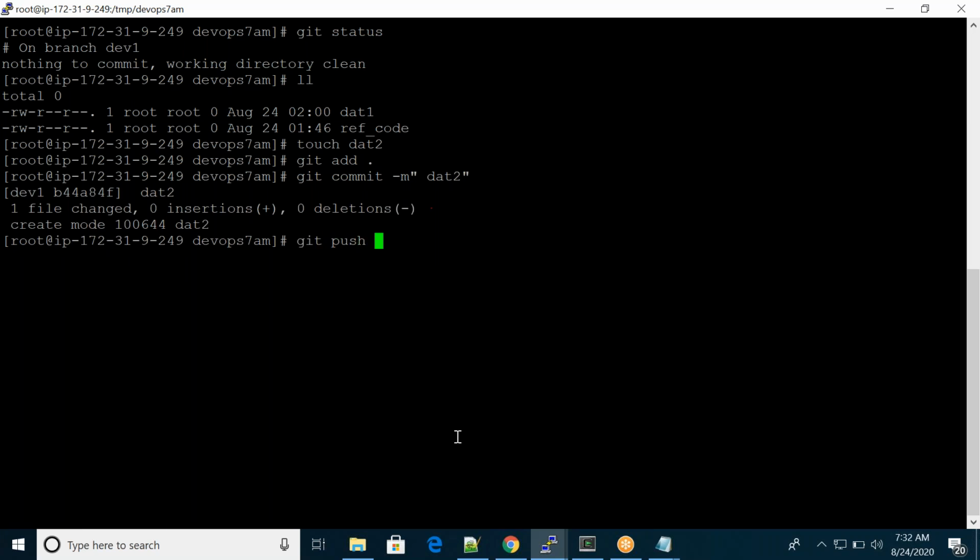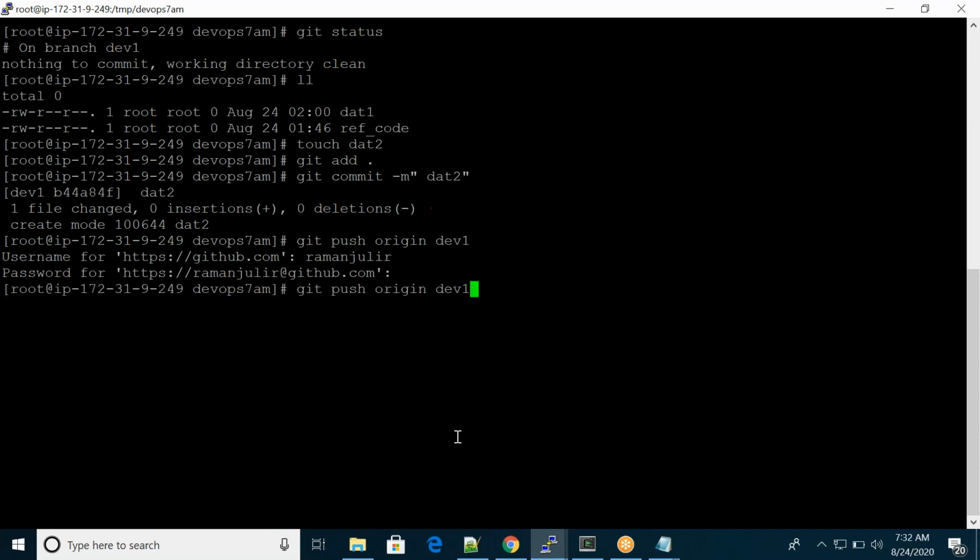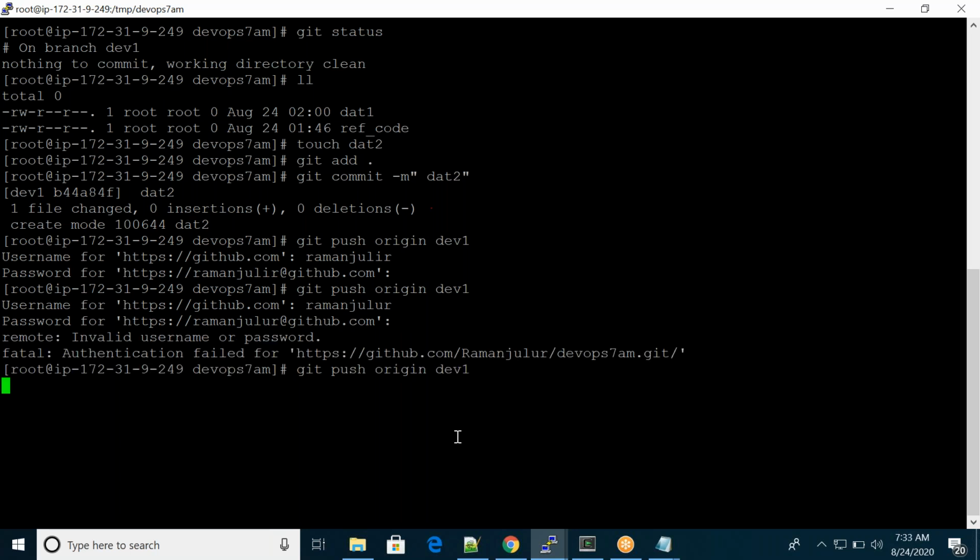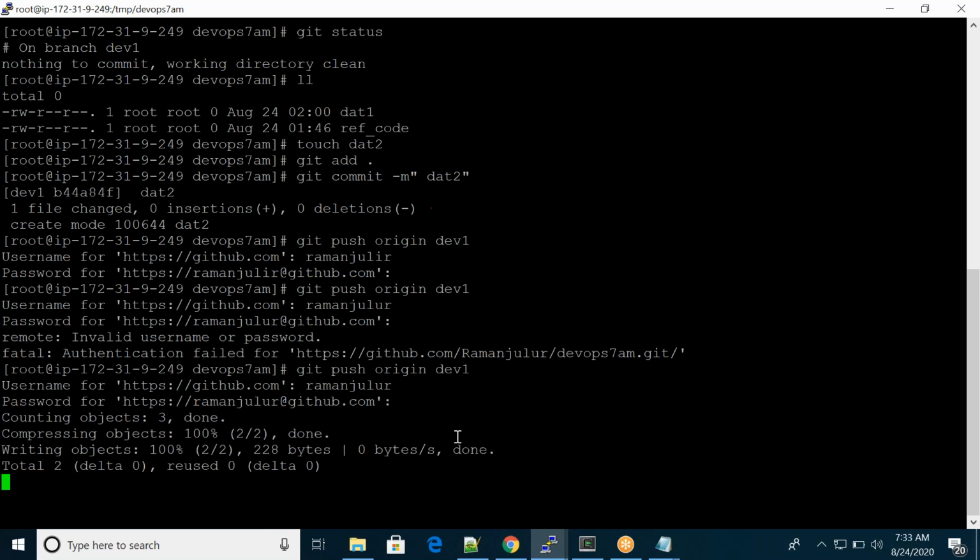git push. If you use this command, all the changes will be pushed to your remote GitHub. Okay. Origin.